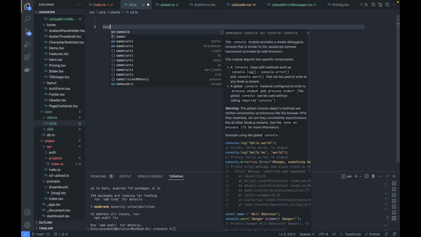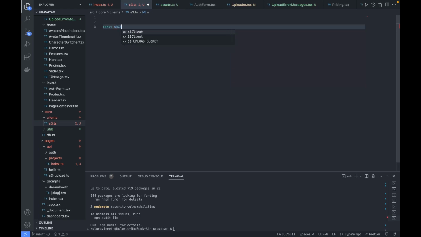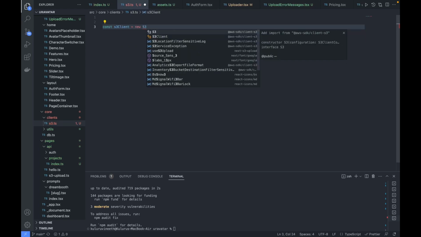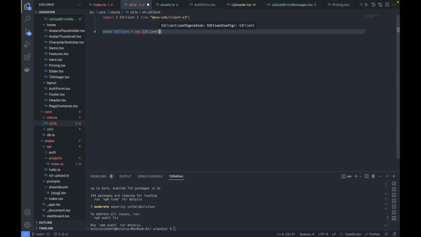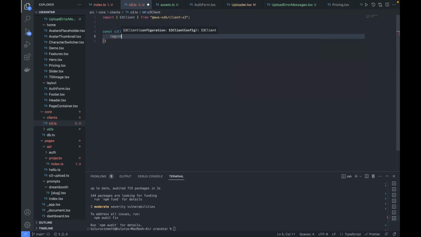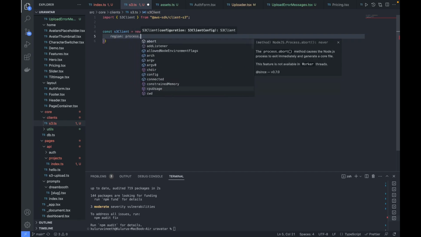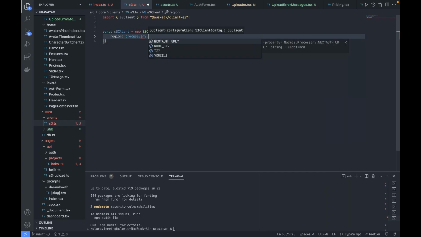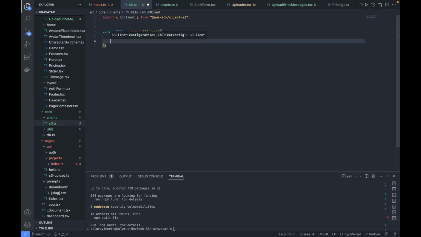So first let me create the object named S3 client, new S3 client, and here the things that we need to pass is the region. Here the region is the upload region environment variable which we have configured, and then the credentials.